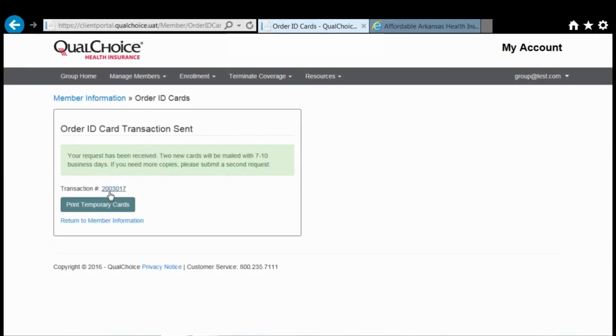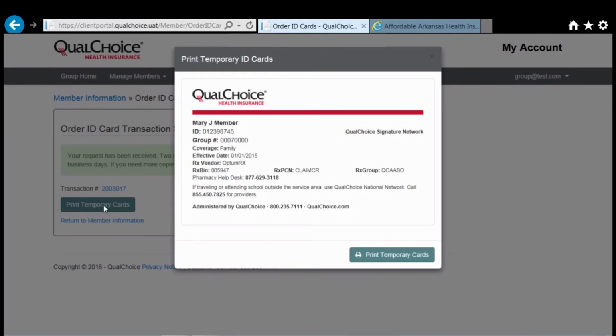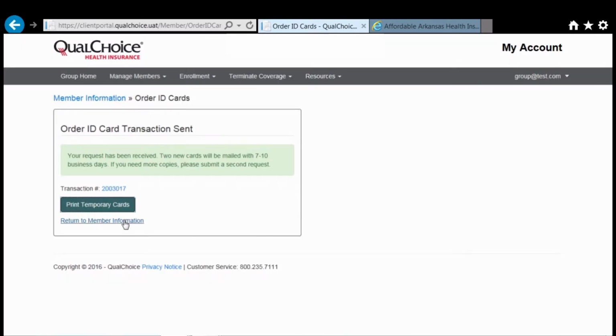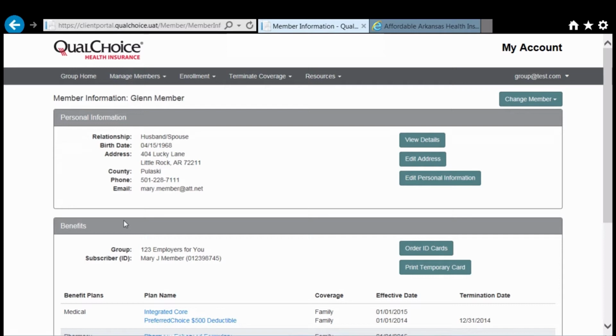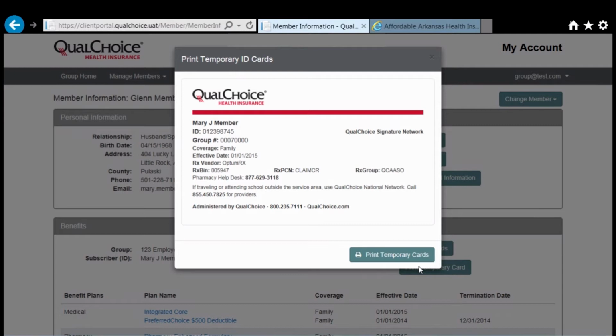And from this page, you'll be able to print a temporary card. Simply click the Print Temporary Cards button and the card will be displayed. You may from here print or download the temporary card. At this time, we'll return to the member information page. One other thing to point out is if you don't want to actually order a card, just need a temporary card, you can simply click the Print Temporary Card button and the temporary card will be displayed.